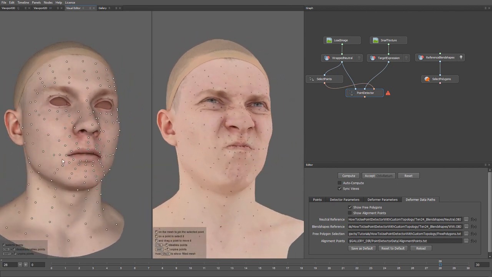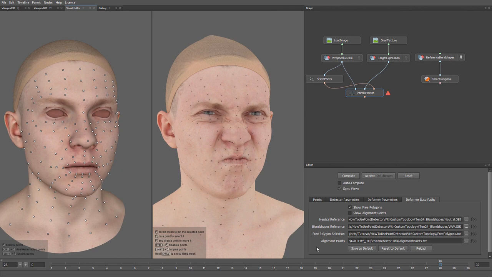All that's left to do is to specify the last path to the file for the alignment points parameter. The thing is, our reference blend shapes may have a different scale, position and rotation than our neutral model. Alignment points are a set of points that are used to align the reference blend shapes to our current model. We don't have such a file, so let's create one.